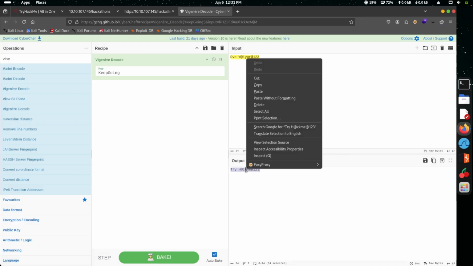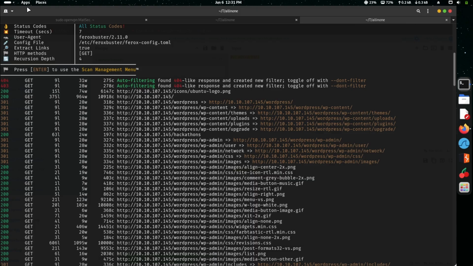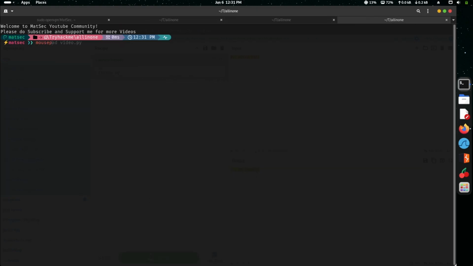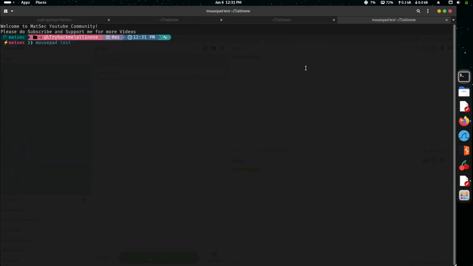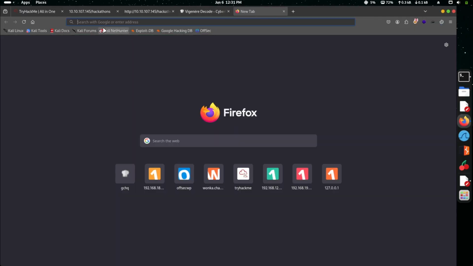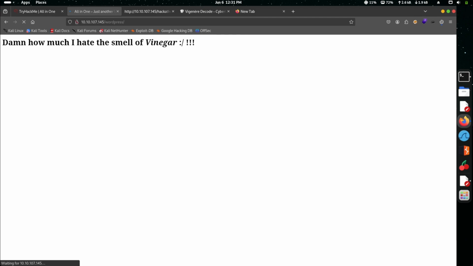So you can just copy this and open a mousepad. So we'll paste this password here. Okay, so now we have this info here. So now what we can do is we'll analyze the WordPress site. So we'll just go here and type WordPress, enter.